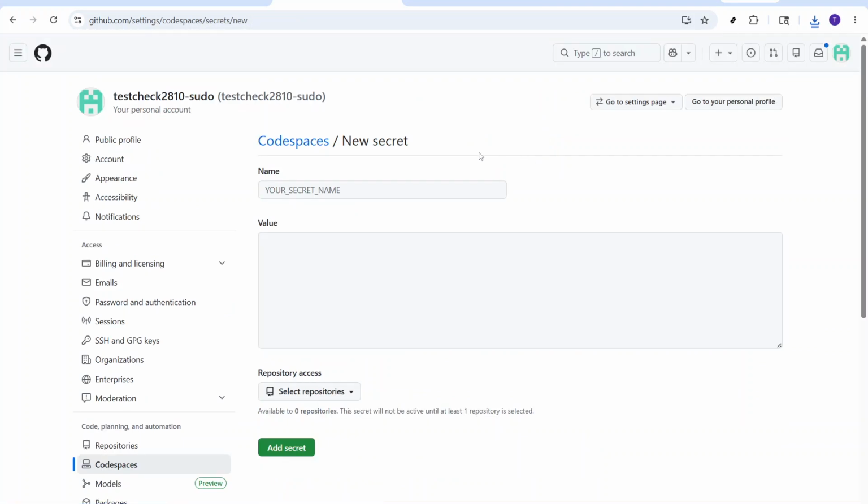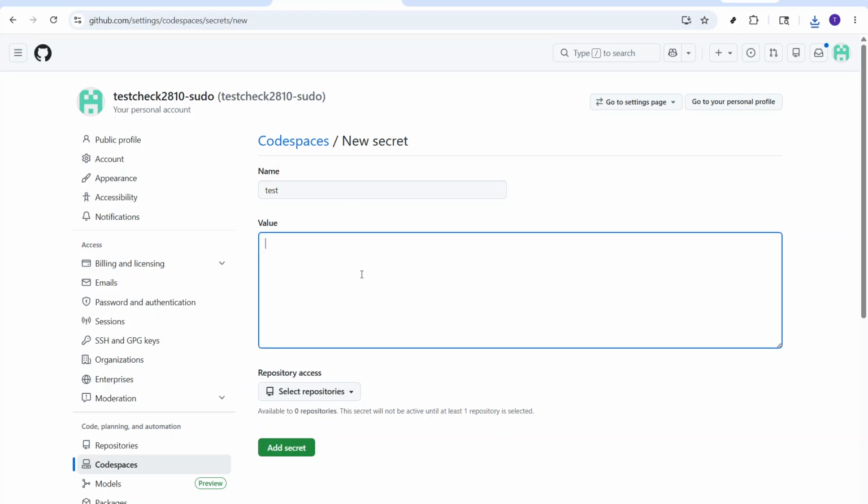The key here is to use a name that clearly indicates what the secret is for, so it's easily identifiable in the future. Next, you'll need to enter the value of your secret. This could be an API key, a token, or any other sensitive data that your application needs to function. It's crucial to make sure this information is accurate, as any discrepancies can lead to your application not functioning as expected.